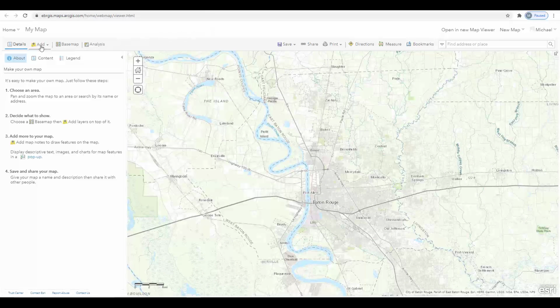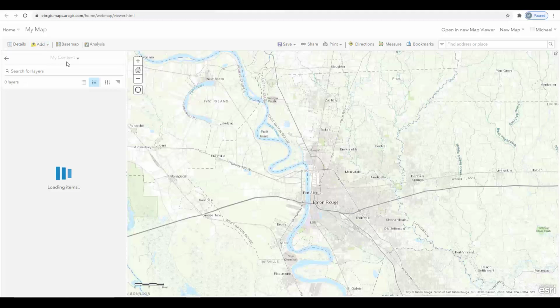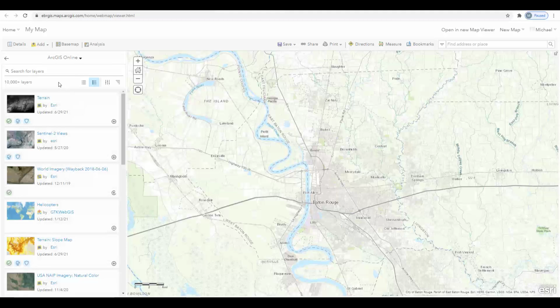Click the Add button, which is second in the top left portion of the user interface, and then select Search for Layers. Here, you can add files from your computer with the My Content option or find data stored in an online portal. The My Content option is the default choice, but we'll need to choose ArcGIS Online to access the publicly available data from our EBRGIS portal.